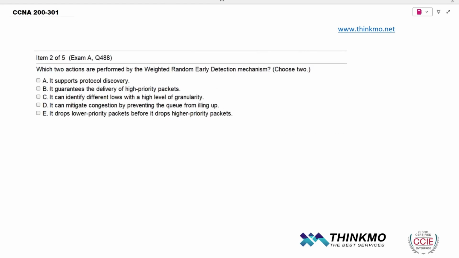For this question, we also need to select 2 answers. Now, this question is a bit difficult. It's about random early detection, specifically the weighted random early detection mechanism. So, what exactly is this particular mechanism? This mechanism is an integral part of what is commonly referred to as QoS, or Quality of Service management. Within the broader framework of QoS, it specifically functions as a crucial congestion management technology.